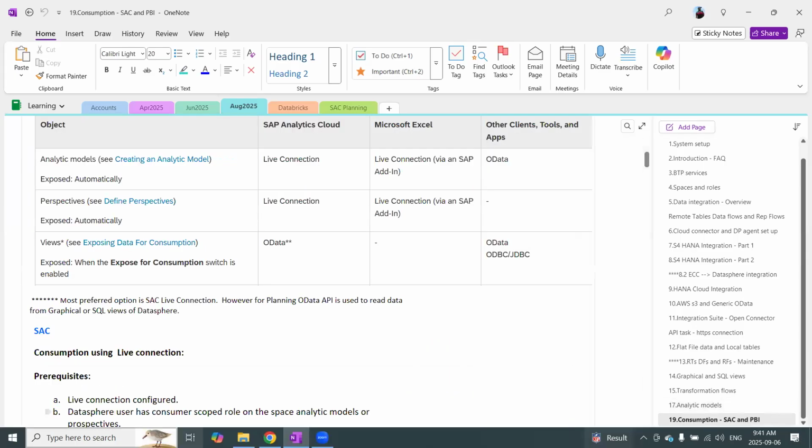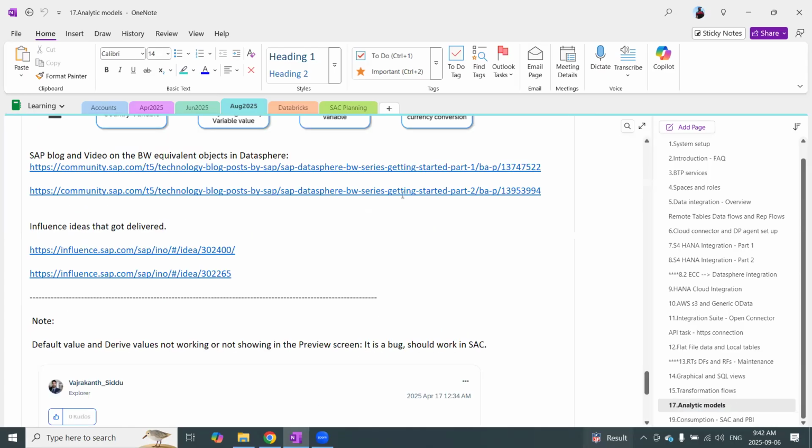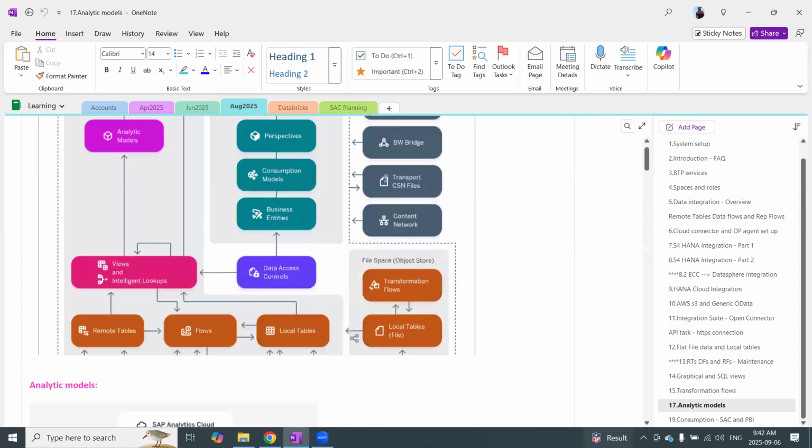So we'll move on to the consumption area. This is another important thing that you may see a lot of things that you wanted to learn here. In consumption, I think we have seen this diagram again. We're going to take a look at it again.